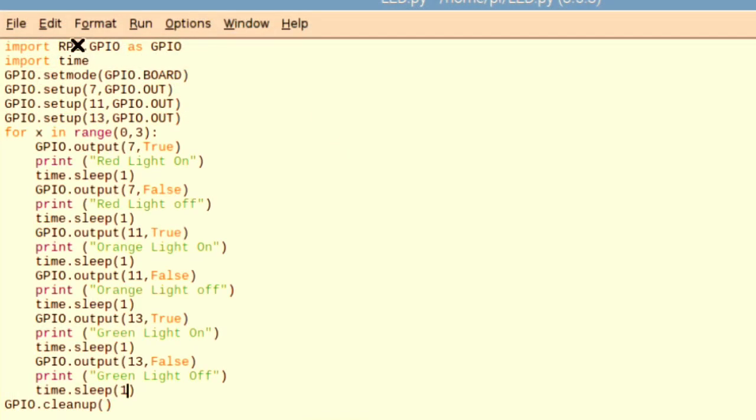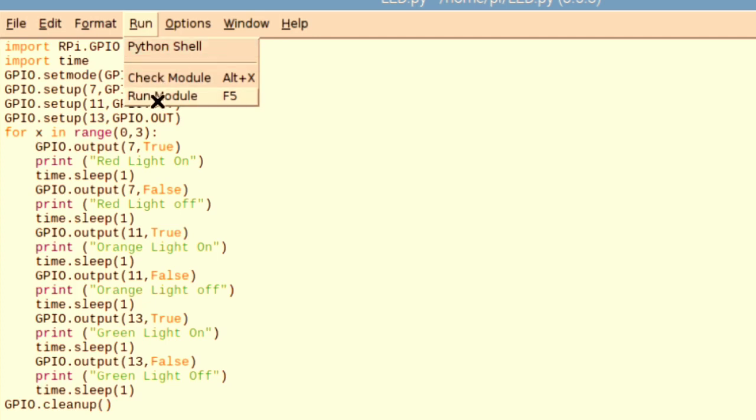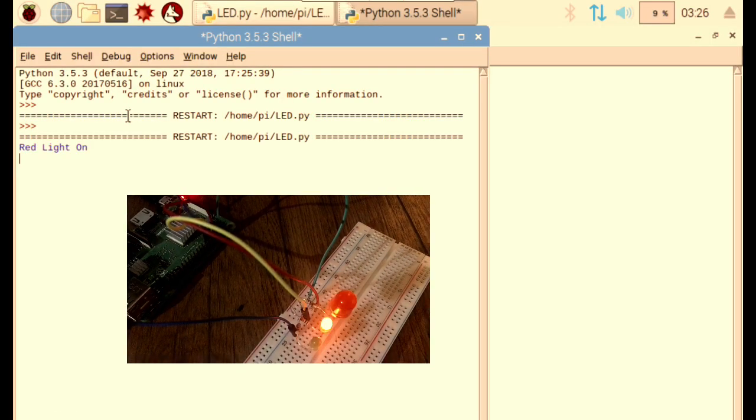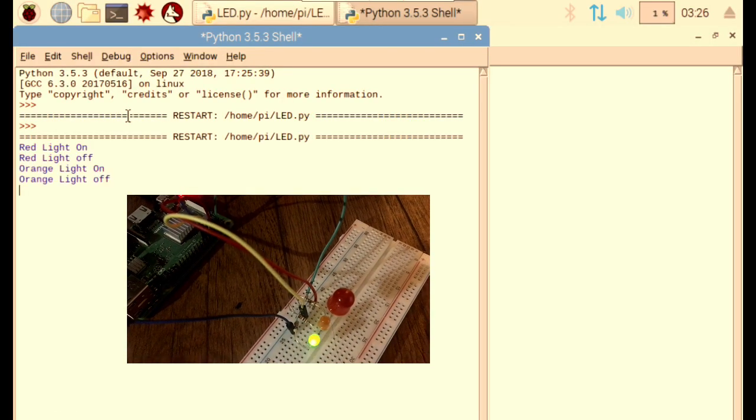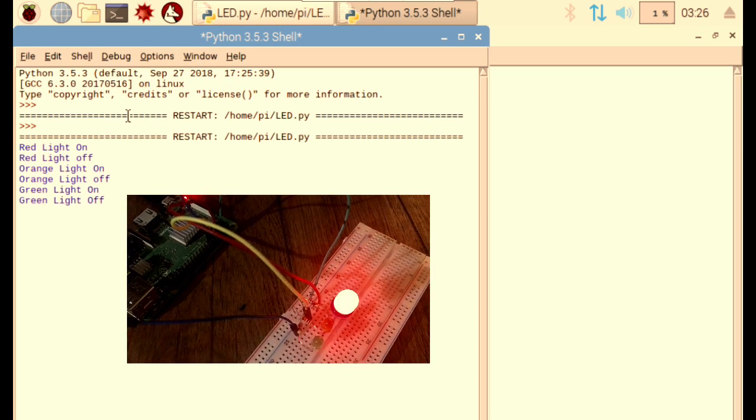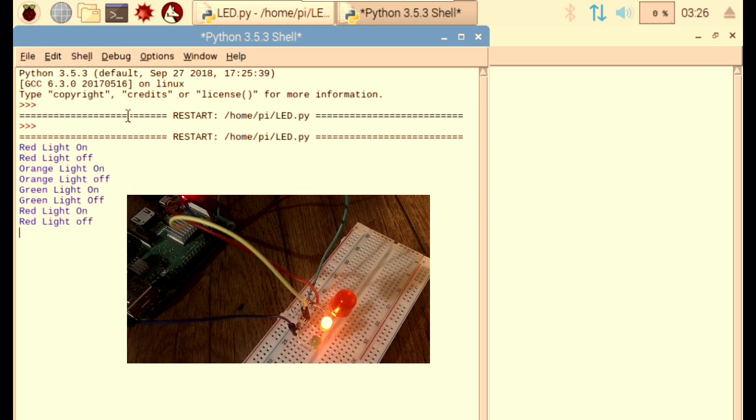Now I added some print statements and also made the sleep time 1 second. Let's check out how the light blinks now. Yes, now the lights are blinking every 1 second and the statement is also printed in the console.